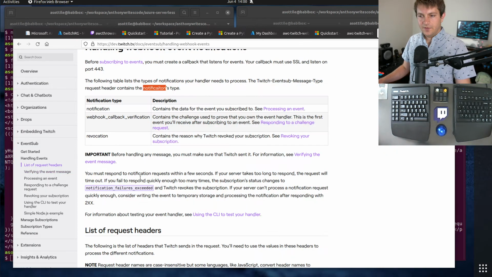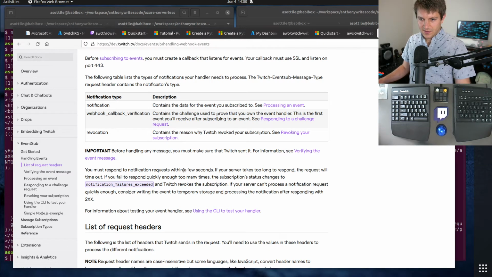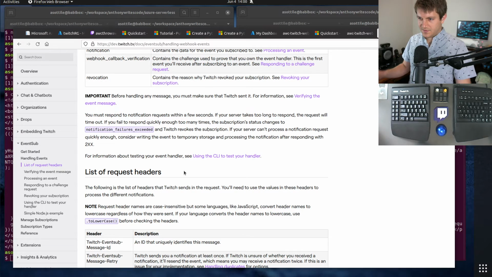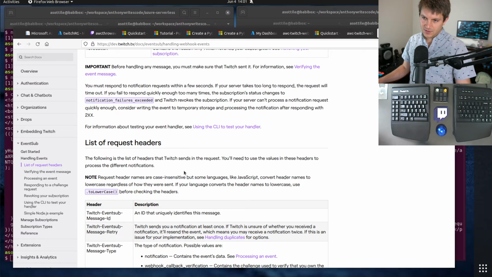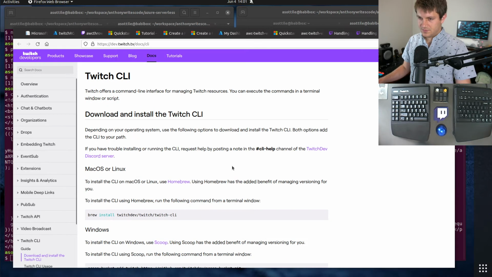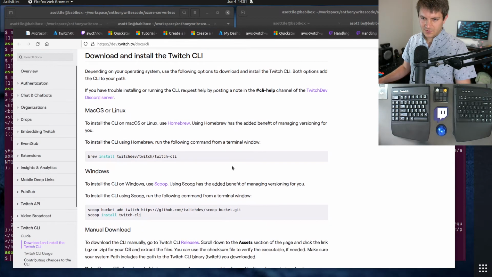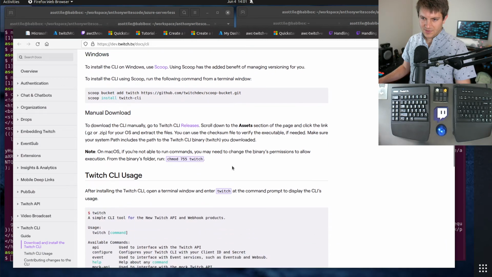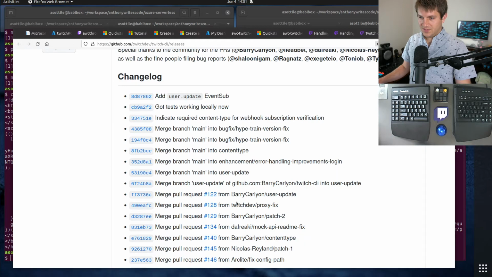Okay. Handling validation. Got it. Verify. Done that. You must respond to notification requests within a few seconds. If your server takes too long to respond, the request will time out. If you don't respond quickly enough too many times, the subscription status will change to failure. Got it. Okay. Using the command line to test your handler. This sounds like a good idea. Twitch CLI, download and install. Well, we don't have brew. Manual download. Suspicious.